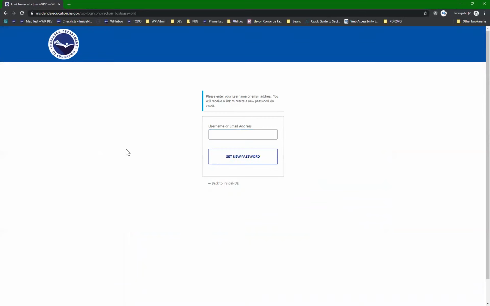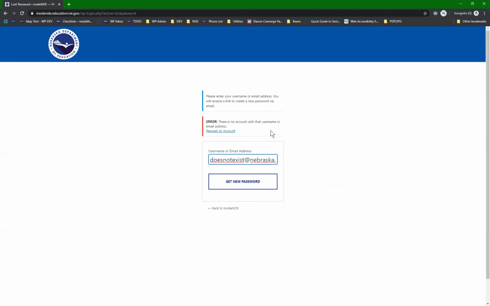Here you'll be prompted for your email address, and typically you may not know whether it's been set up or not, but the easiest thing to do is to go ahead and type it in here. I'm going to type in one that I know doesn't exist just for an example so you can see what happens. You'll see if your account doesn't exist, you're presented with the information that it couldn't find that account, and you can click on this Request an Account link.